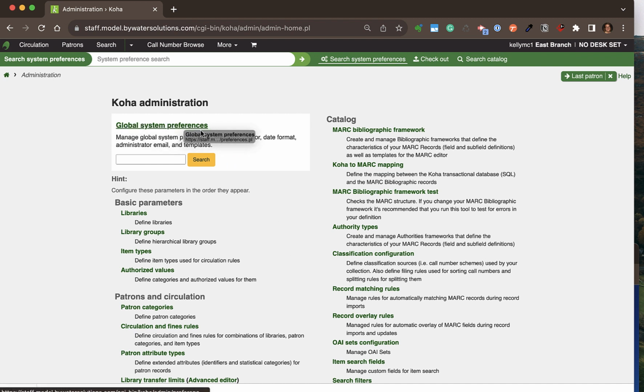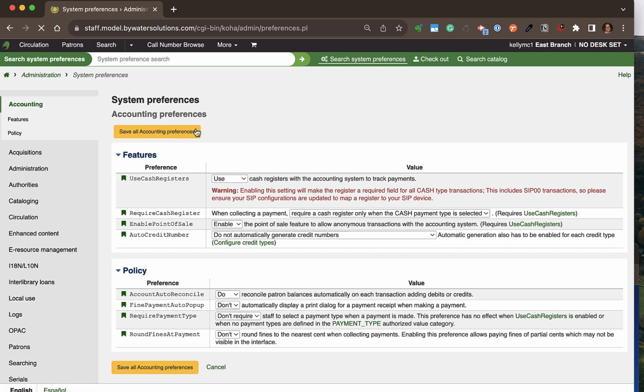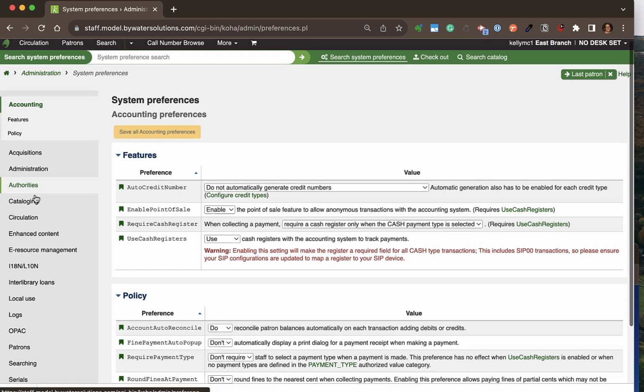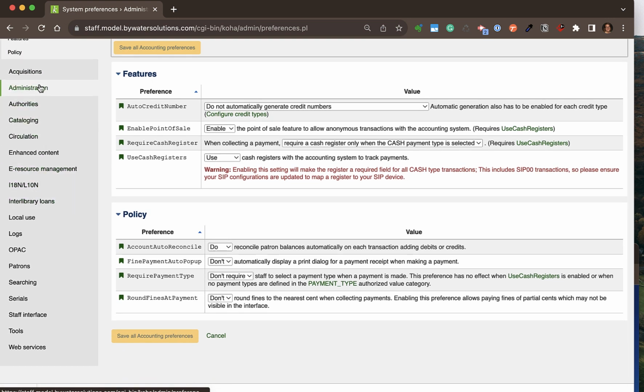And then finally, we have global system preferences. This is where you can turn things on and turn things off and assign specific values, such as borrower mandatory fields, borrower fields that we don't want to show. Each of the modules on the left get pretty specific.